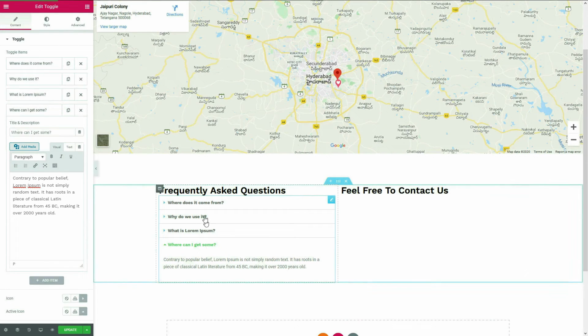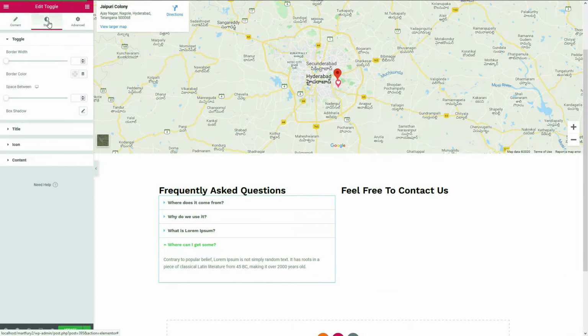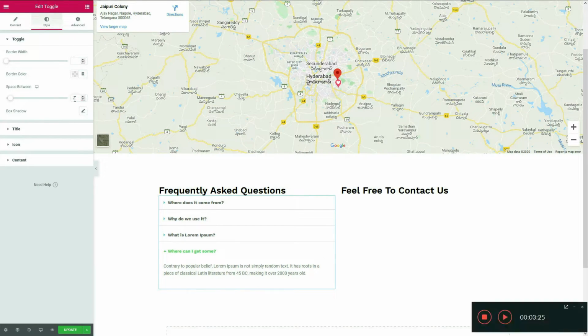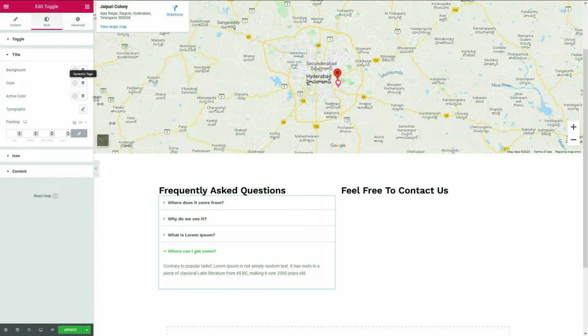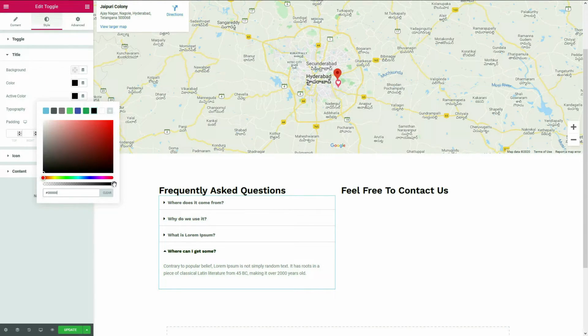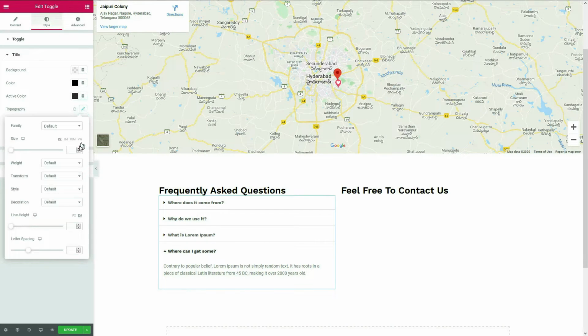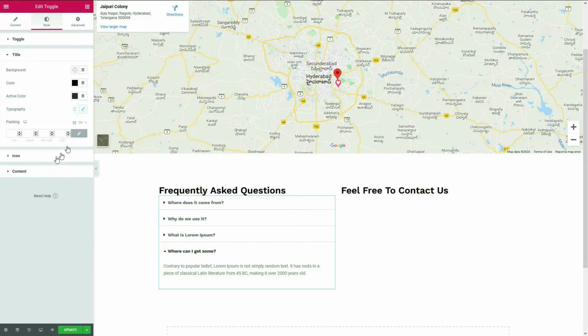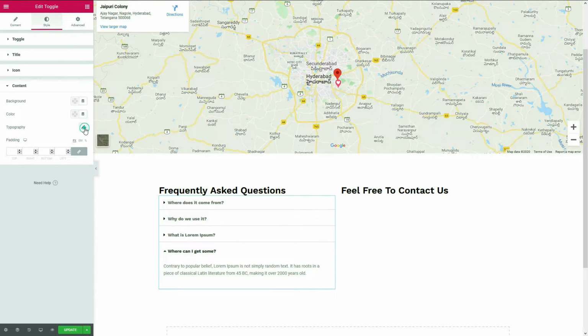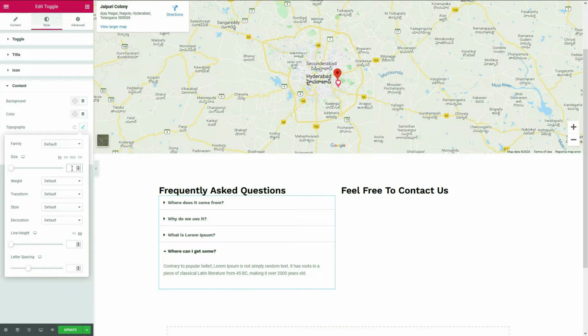Now I have to change the style something. Click in the style option. Here you can see one option, space between, make it something 7. After that click in the title option. Here it's asking the title color. So by default the color will be black, and for the active one make it something light black, means gray color, something deep gray you can tell also. Okay, it's coming perfect. And after that click in the typography option and make it something around 20 pixel. After that come back to the content, click in the typography option and make it something 16 pixel.